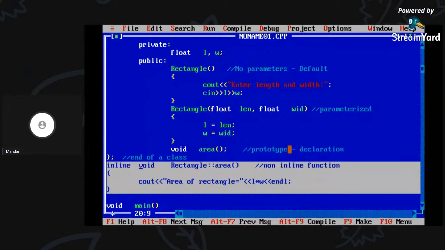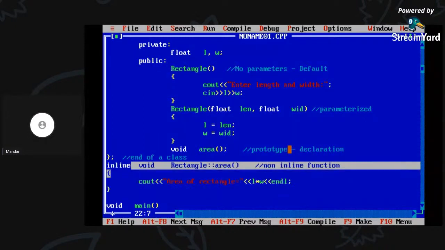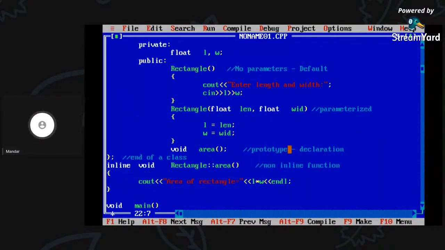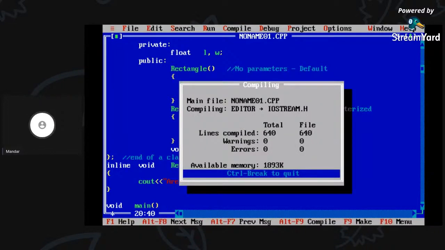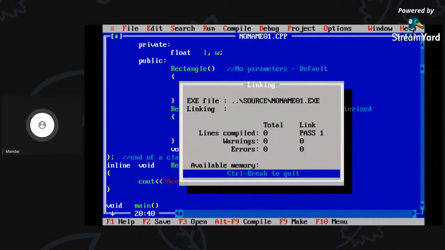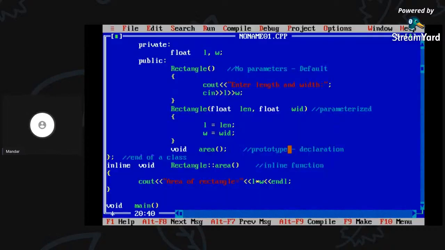What I can do here is make use of the keyword inline. So when I define a function by using the keyword inline, then void, that is the return type, rectangle is the class name in whose scope this area function is, then this will again be considered an inline function. Now again I will compile this. There is absolutely no problem. When I run it, it will ask me length and width, let's say 3 and 4 or 2 and 4. So it will say area for rectangle 1 is 8, second is 10.15.